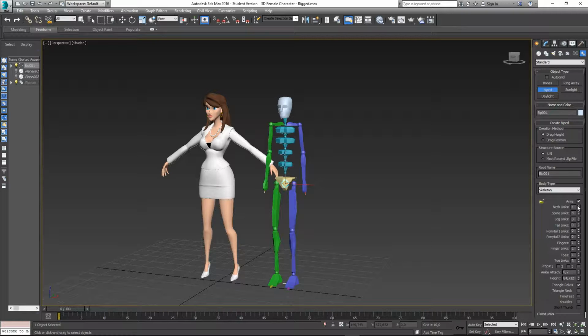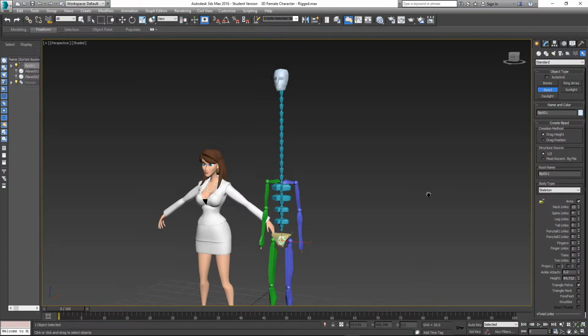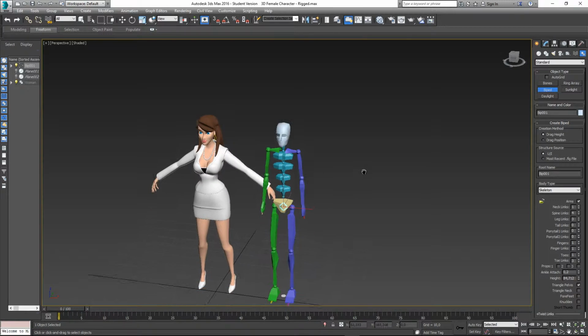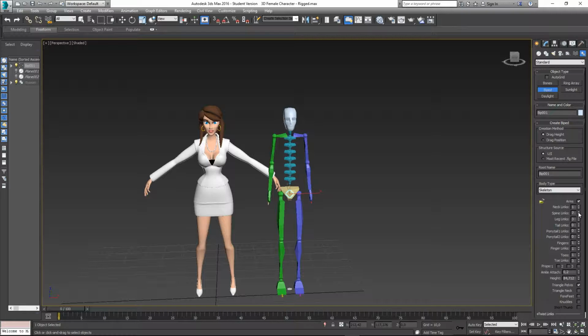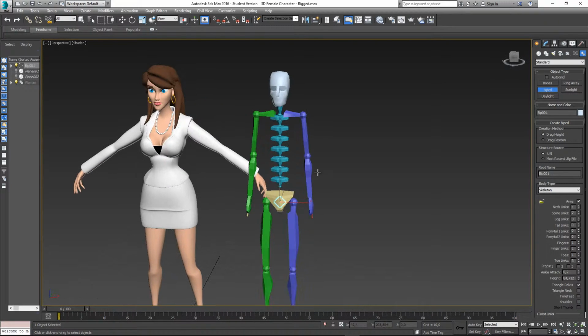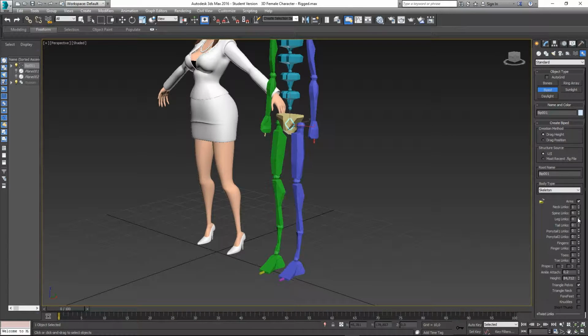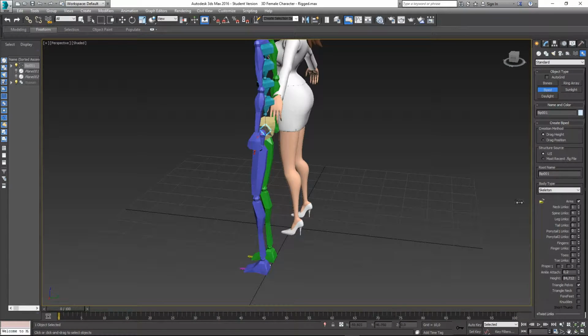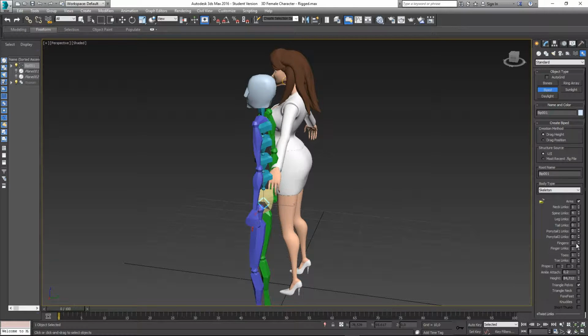For example, neck links. So if you made a giraffe, you can go and create as many neck links as you want. Okay, you also have spine links. Yeah, so if you want a character to be pretty flexible, then you can up the spine links. You also have leg links. You can go up to a maximum of 4, which will give you something like that. Okay, then you also have tail links. Okay, and then you also have ponytail links, which you can go and mess around with.